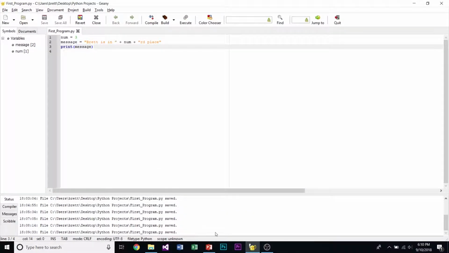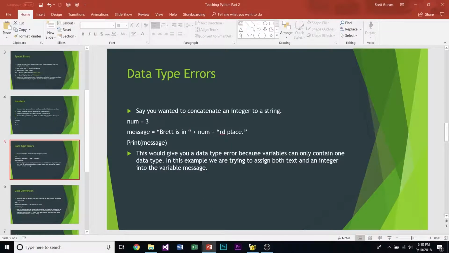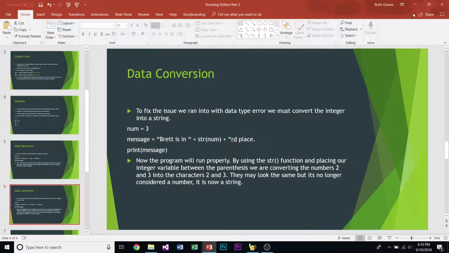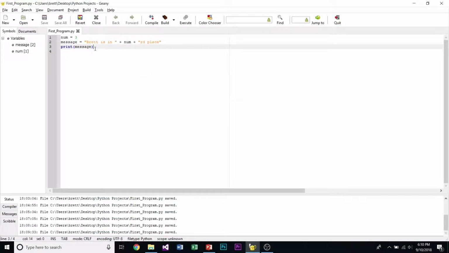So in order to fix this, and if you follow along the PowerPoint, I believe it's the next one, is data conversion. What we're going to try to do is convert this num into a string and not a number. Like I said, we can only have one data type, so might as well convert it to string. And I don't believe you can convert string into numbers. No, you can't convert letters into numbers. So we're going to turn the numbers into letters.